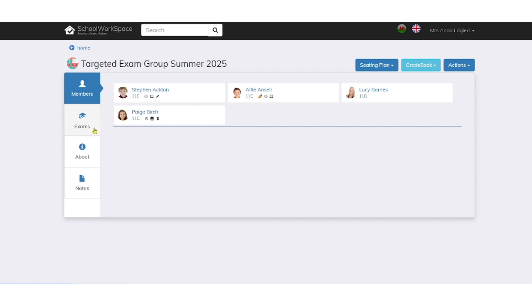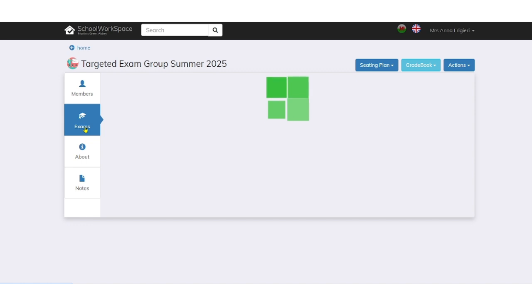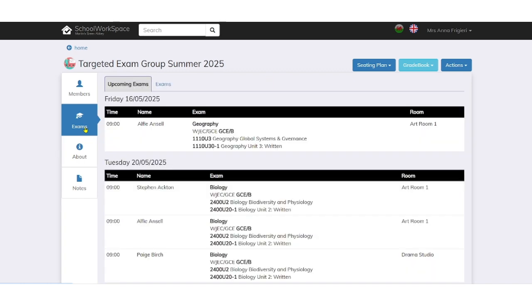Once assigned, the staff members will be able to see the candidates' upcoming exams, sorted by date. By monitoring these, staff can send reminder messages to candidates or help them with their revision.